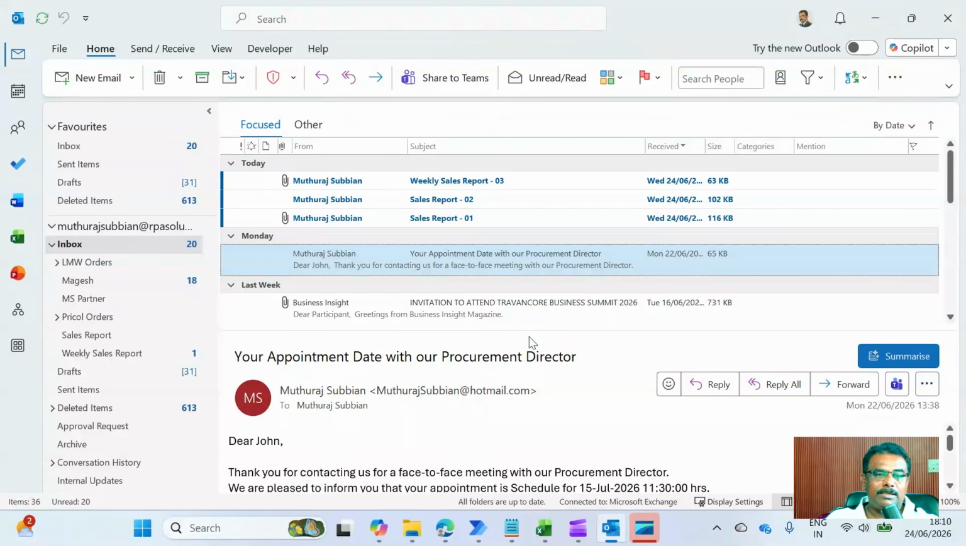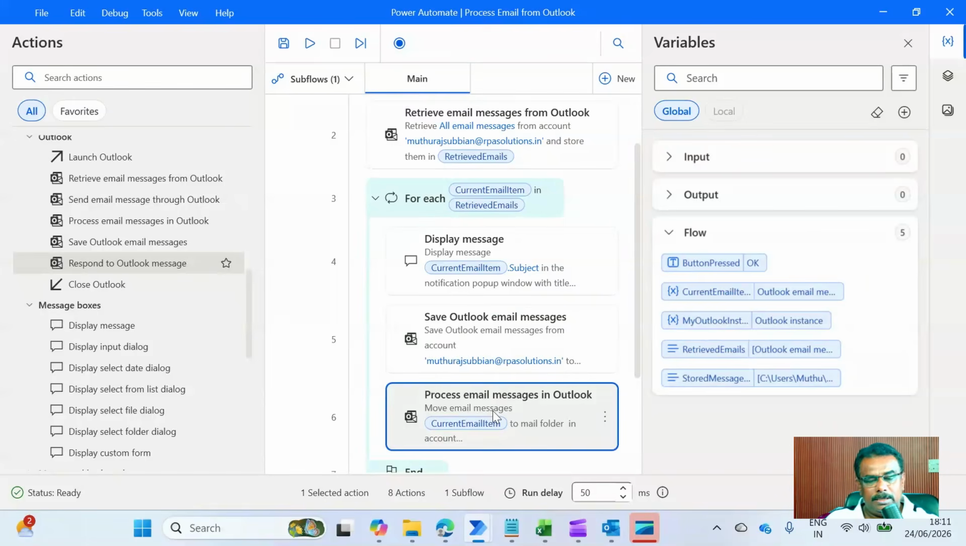There is one good practice that whenever you are reading an email, you may want to reply back to him saying that your email is received and it has been processed. How can we do it automatically? So once we process the email message and move it to another folder, I want to reply back. So I will use this action called respond to Outlook message.